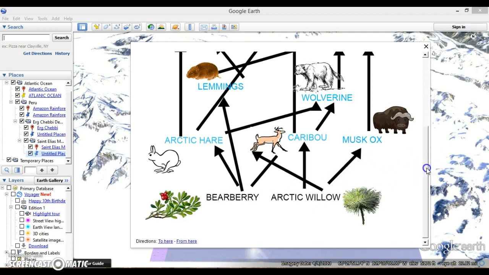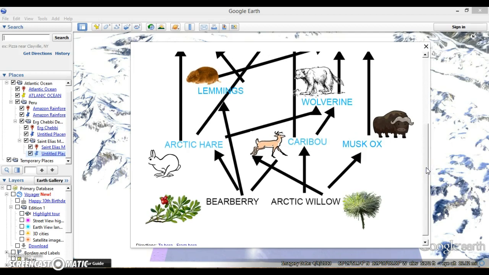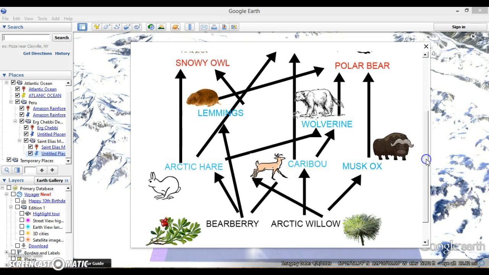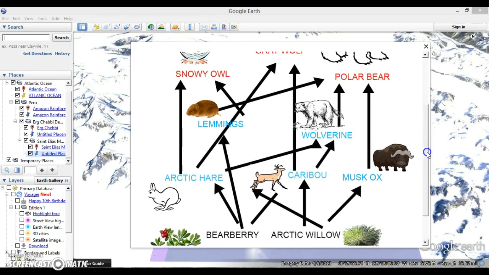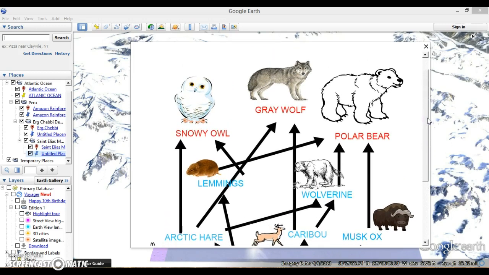These producers are eaten by herbivores. Herbivores are animals that eat plants. So these animals would be the Arctic hare, the caribou, lemmings, and the musk ox. The snowy owl eats the Arctic hare and the lemmings, and then the gray wolf would eat the hare and the caribou, and the polar bear eats the ox, wolverine, lemmings, and caribou.